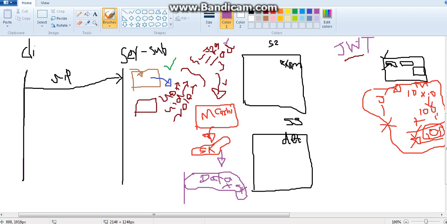So together the JWT token will be created. The secret key will also be added, and this will be sent to the user. So the JWT token will be sent to the user. I don't give you a session ID, I will give you a JWT token.